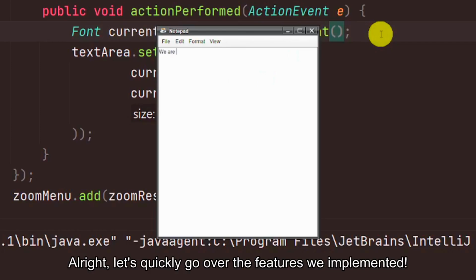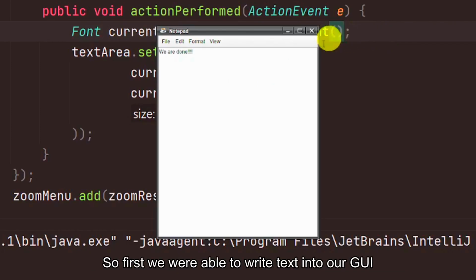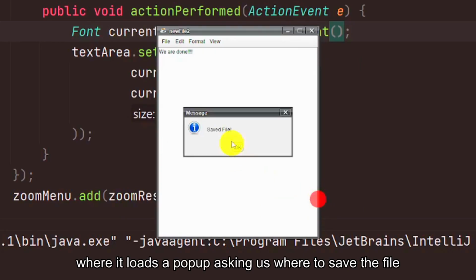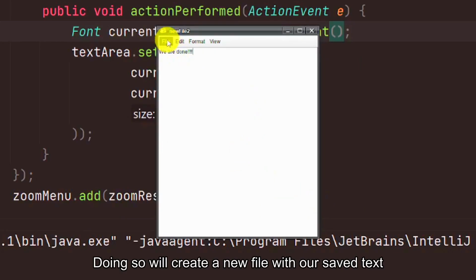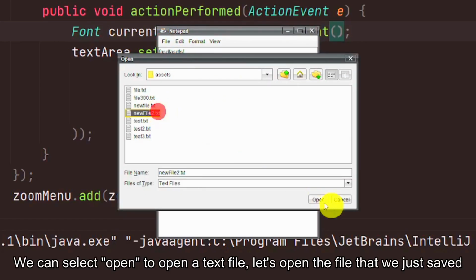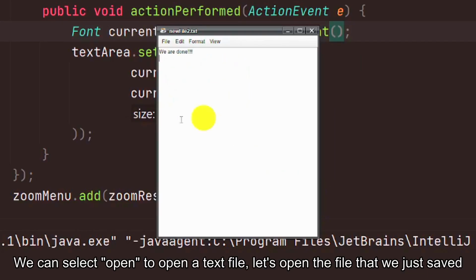Alright, let's quickly go over the features that we implemented. So first is the ability to write text into our GUI. Next, when we try to save a new file, it will actually call on the save as logic where it loads a pop-up asking us where to save the file. Doing so will create a new file with our saved text. Pressing new will reset the whole notepad. We can select open to open a text file, so let's open the file that we just saved.